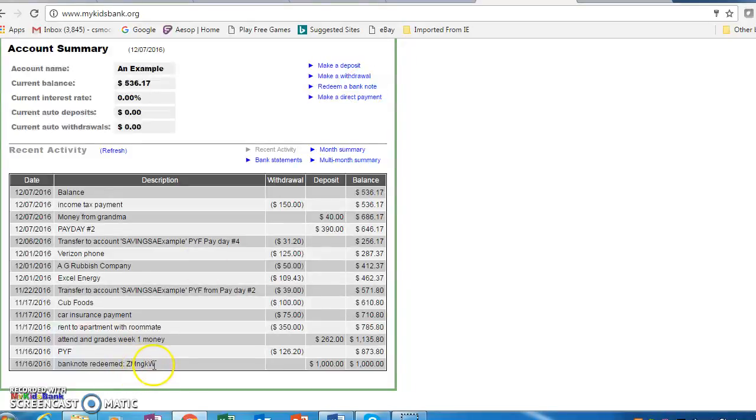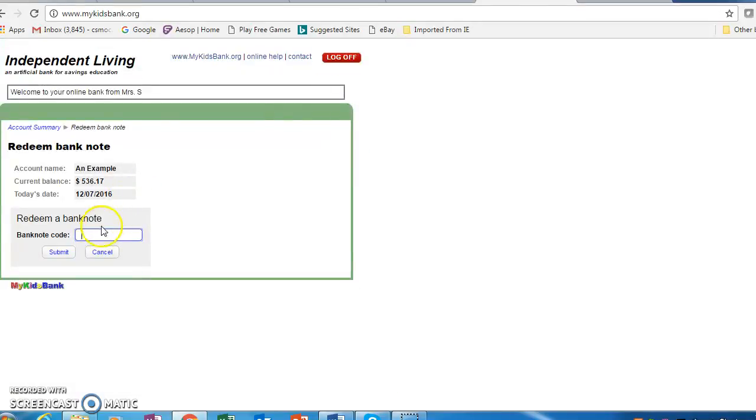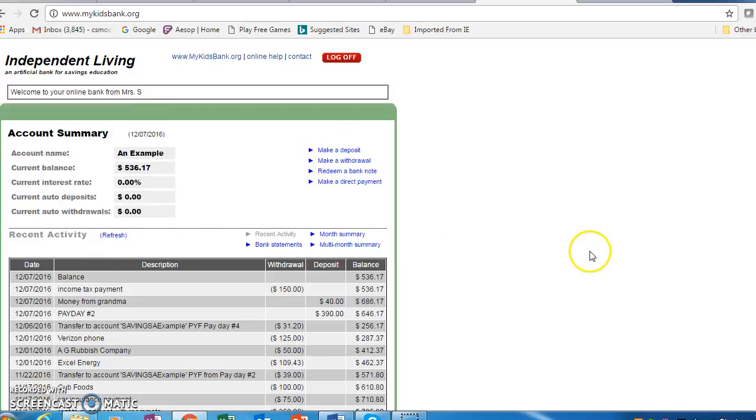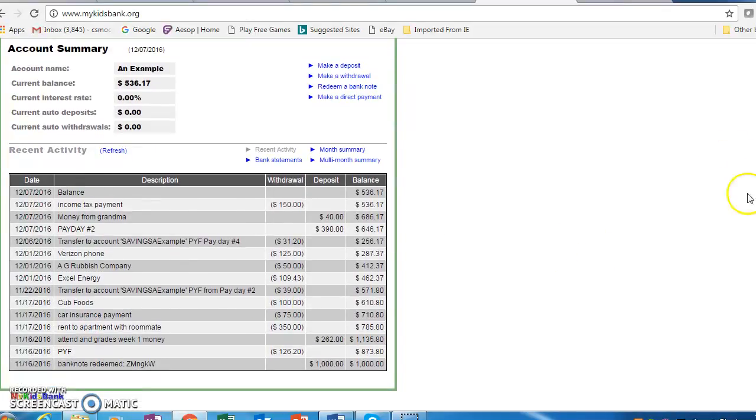Each banknote has its own special code, in this case ZMNGKW. Notice the lowercase and the uppercase all matter. And I would simply put that banknote code in here, hit submit, and that banknote would be redeemed. This is like putting a check into your checking account. So in this simulation, putting a check into your checking account is called redeeming a banknote.